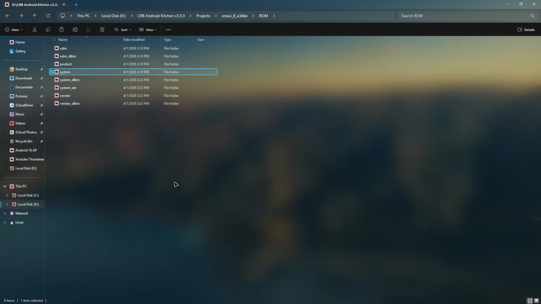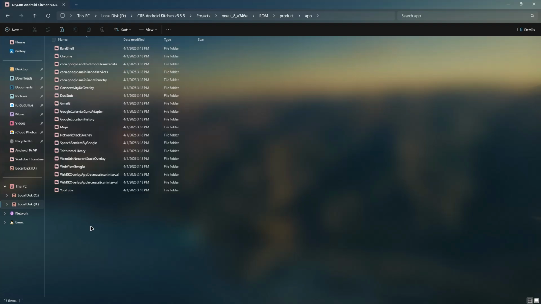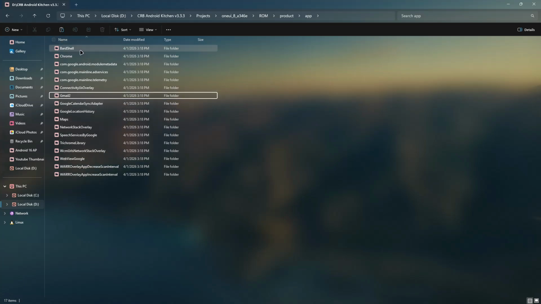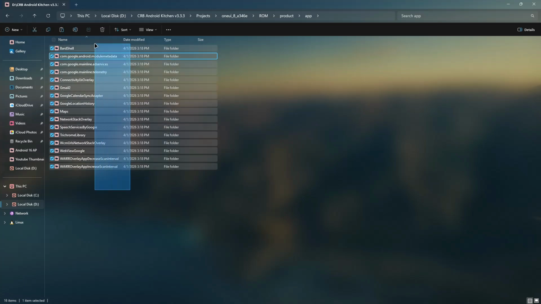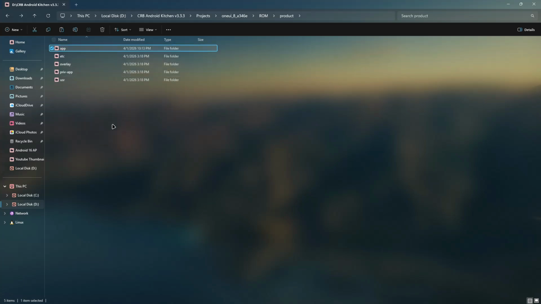Now back in your ROM folder, you have all of these files, you can go ahead and make changes to your product, which is responsible for all your apps that you have pre-installed. So these are your privileged apps, and these are the Google apps that you have. You can remove YouTube if you don't want that natively. You can remove Duo, you can remove Chrome, but the rest, like Google location history and all. You can remove Maps as well if you want. I'll let it be there.